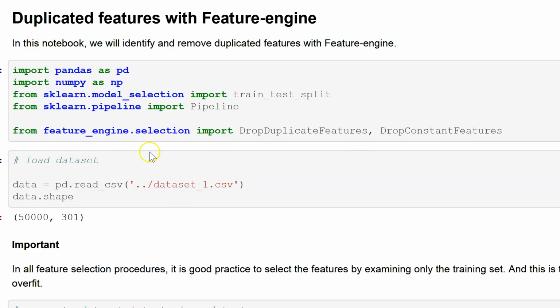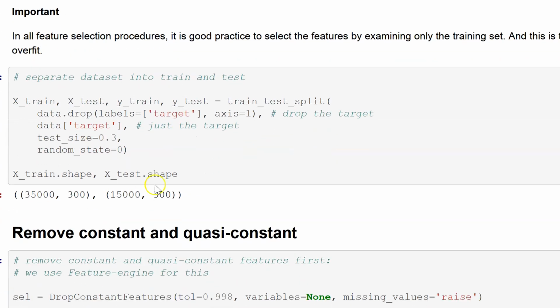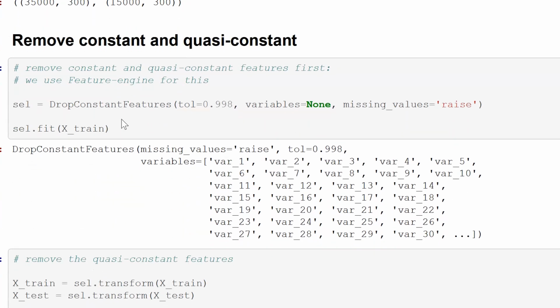We're going to load the same dataset that we've used in this section, then divide it into train and test. And first I'm going to remove constant and quasi-constant because removing duplicated features takes actually a lot of computational power. So we're going to smooth this process by removing first constant and quasi-constant.